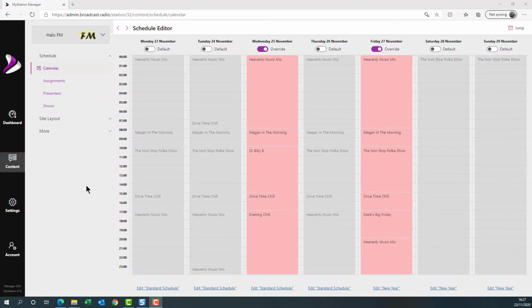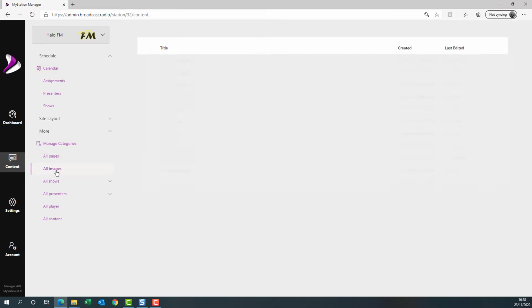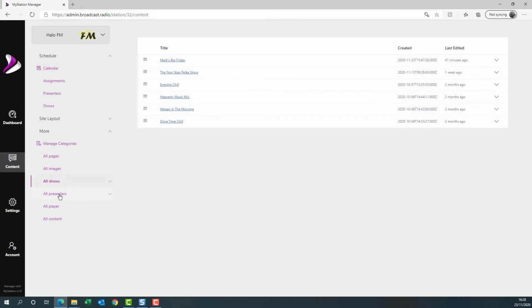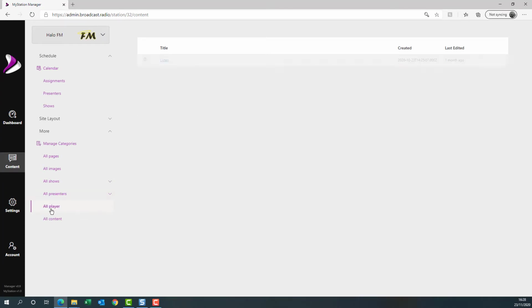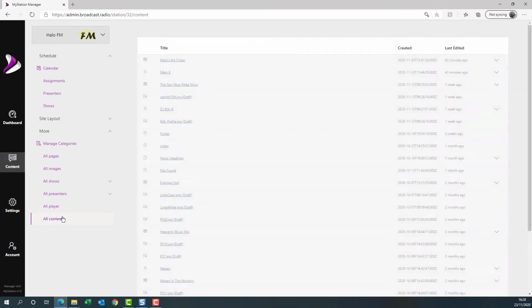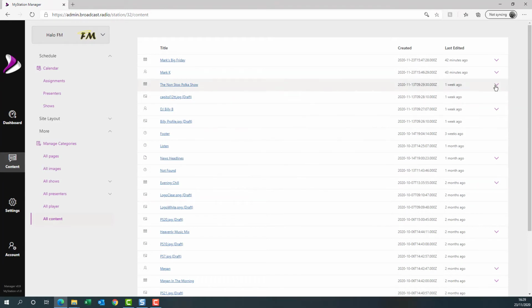So the schedule section of MyStation allows you to manage the content, both in terms of presenters and shows that are coming up on your station. And these will be displayed in your web player, your mobile app, and on your MyStation website. Before we leave content, let's have a quick look under the More menu. Here you can see you've got lots of different options for managing all the pages on your site, the images on your site, shows, presenters, and your players, or in fact, everything on your site.